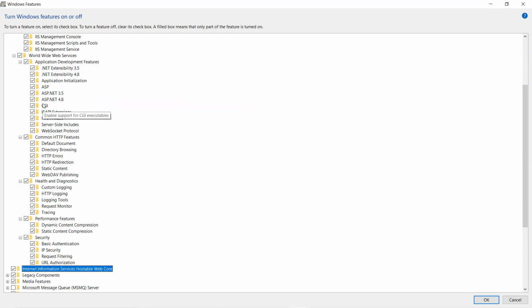So you have to check all the check boxes, and after that you have to click on the OK button. Once you click on OK, it will install the IIS server on our Windows operating system. It will take some time, and make sure you are not doing any other operations while it is installing on the machine. So click on the OK button.